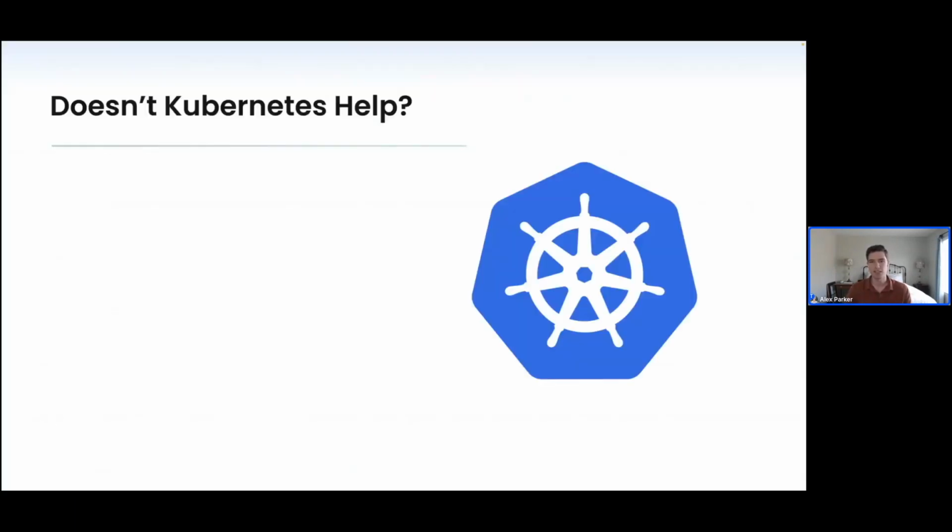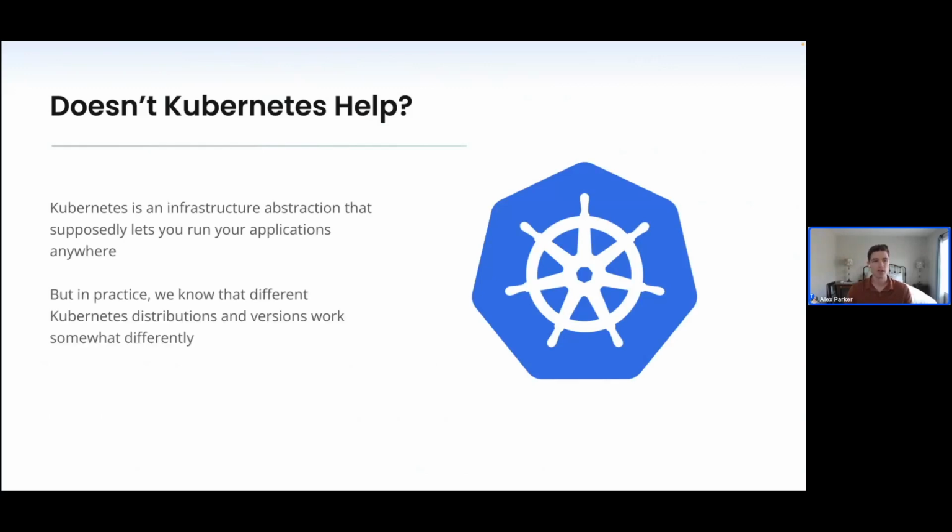Kubernetes is supposed to help with this, and it does help to a certain extent. Kubernetes is an infrastructure abstraction that supposedly lets you run your applications anywhere. But in practice, we know that different Kubernetes distributions and different versions work somewhat differently. So let's say you start with your application and you start delivering this on-premise to your customers, and they have different Kubernetes distributions. Your first customer is with GKE, you test that, deploy it, works great.